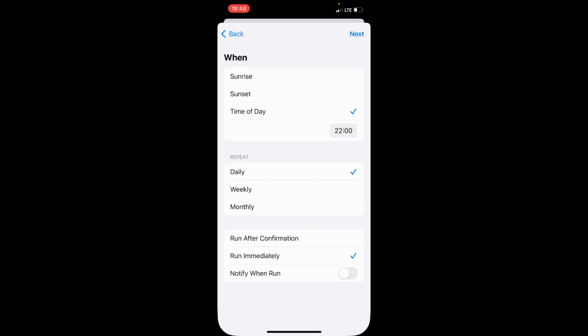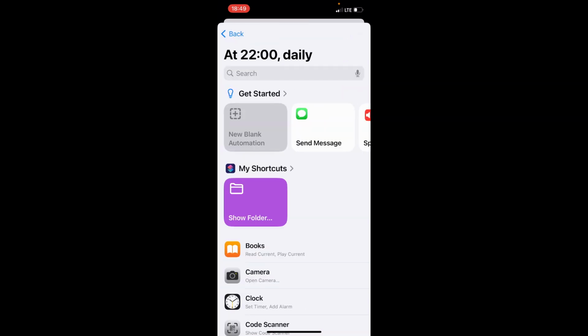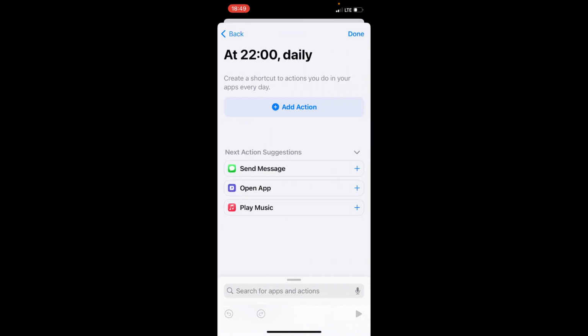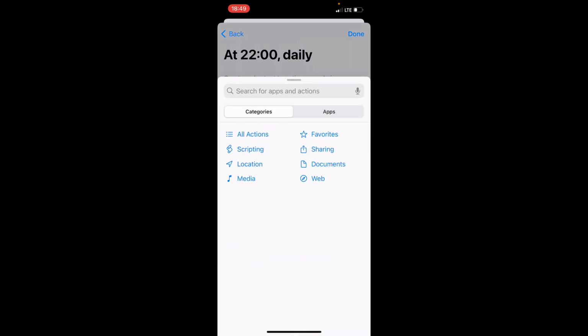So you can see, just select all these checks. The first one here is time of day. Now choose your time. You can see the repeat time, daily, and also run immediately. After you select all these, tap on next. On this next page, you can see this option here, new blank automation. Tap on it. And now they ask you to add action. So tap on add action.